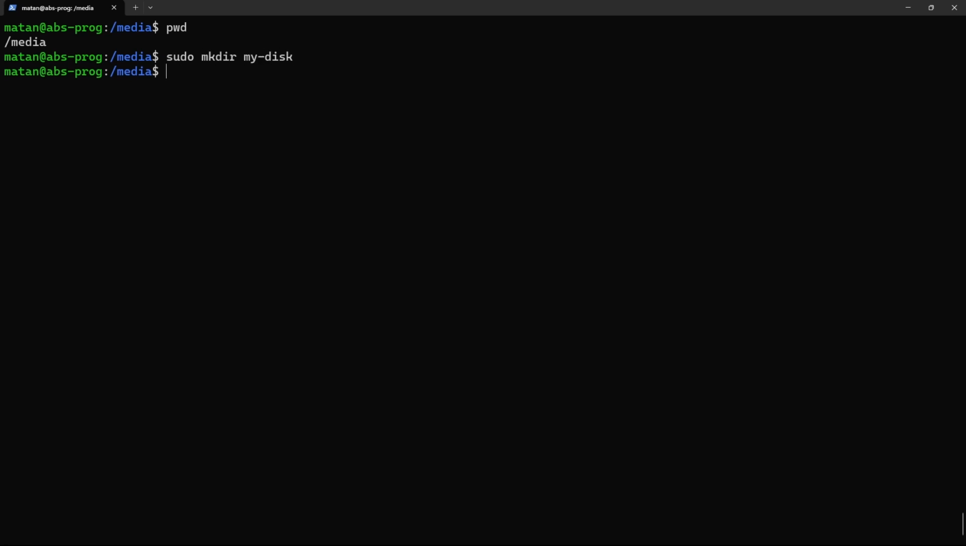If we now run ls -l, we can see that the owner of this folder is root. As a result, the current user won't be able to write data to this folder, which means that they're not going to be able to write to the disk.